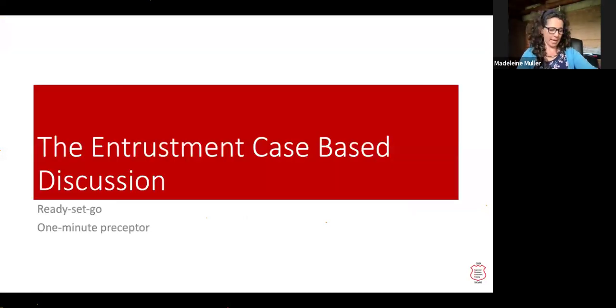Great. So that means we can now actually get to the fun bits. We've got 4 different things we're going to go through. The first one we're going to do as a big group, and then for the other 3, we're going to break into breakout rooms. The first thing I want to do with you is the entrustment case-based discussion.